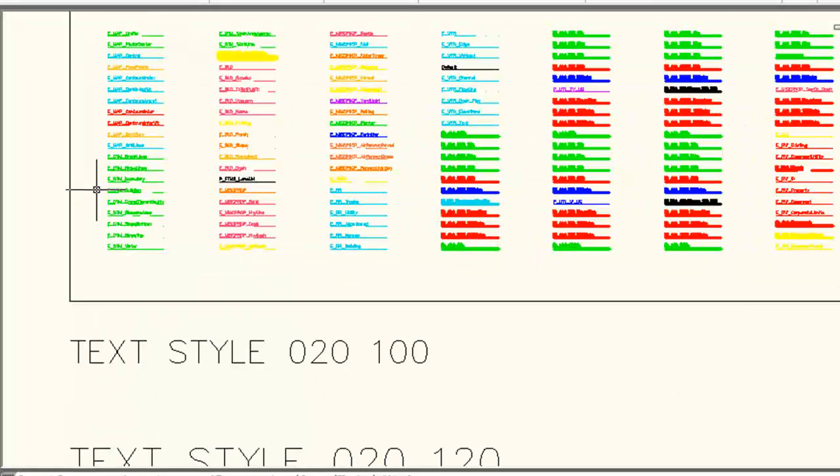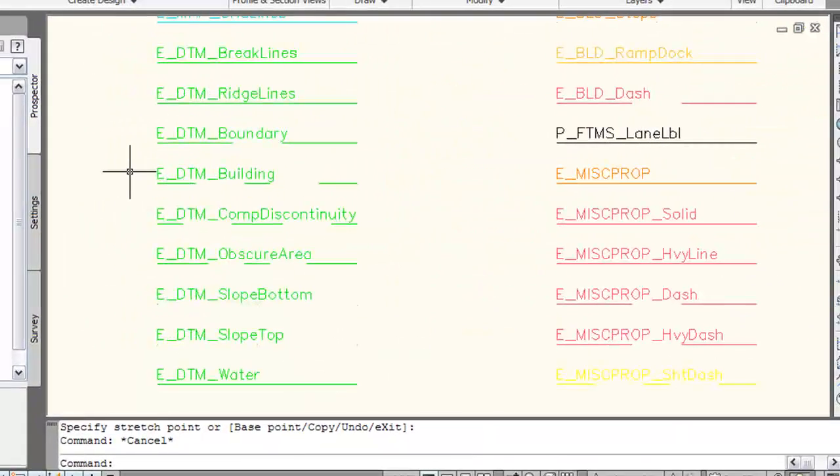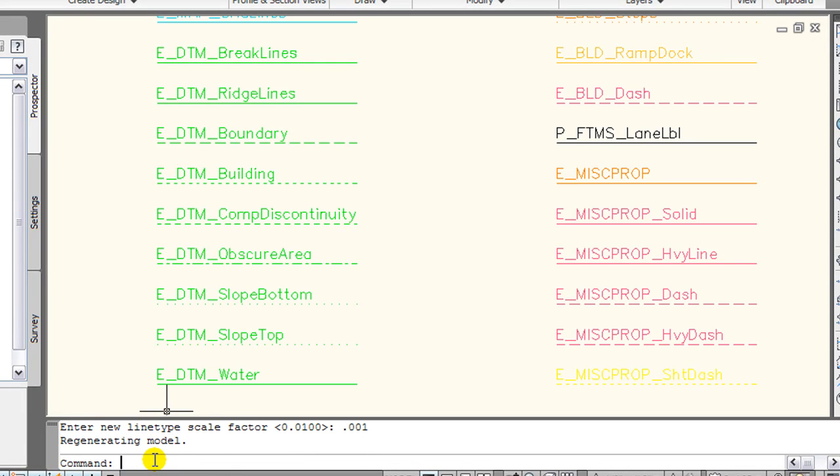Taking a look at the levels, you'll notice that the line styles seem a bit off. The line type scale needs to be typed in here. So I'm going to do LTSCALE, and I'm going to set this at 0.001. Each drawing is going to be a little bit different.